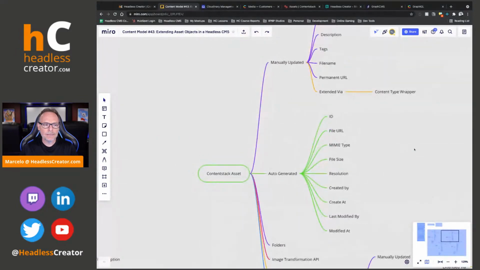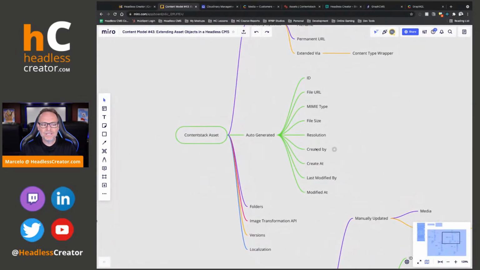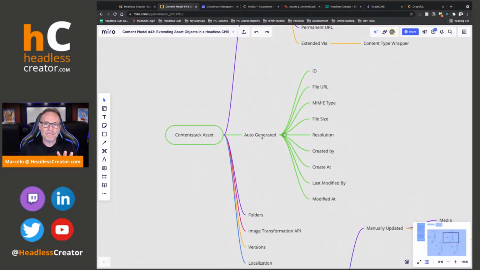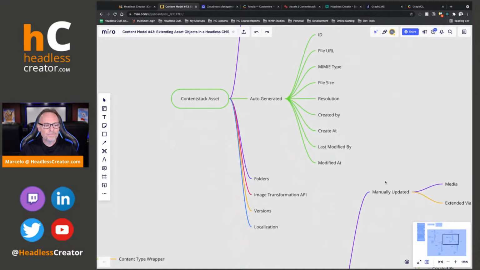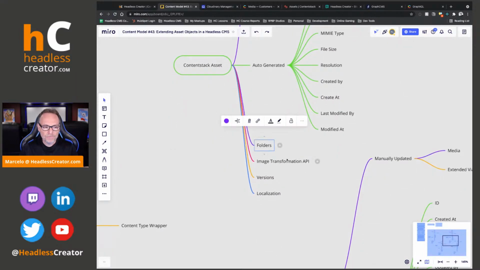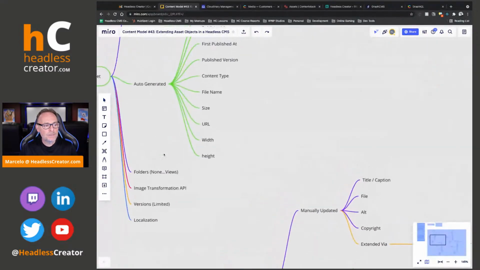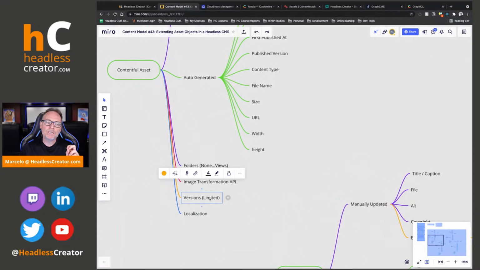If we go to Contentstack now, Contentstack pretty much, as you can tell, auto-generates pretty much the same thing, fields, plus or minus. They do allow you to create folders. They have the image transformation API. They have version control, and they have the ability to localize. Oh yeah, one thing I wanted to mention here, under version control, I put limited because it looks like, and I'll show you in Contentful, but it looks like versions are kept, but we don't have access to change versions, at least not through the web app, like you do with content. However, when we build a wrapper, you will have access to versions of the wrapper, so keep that in mind.